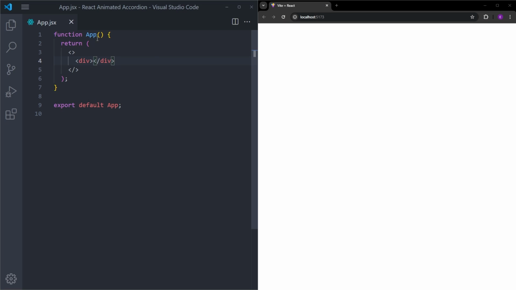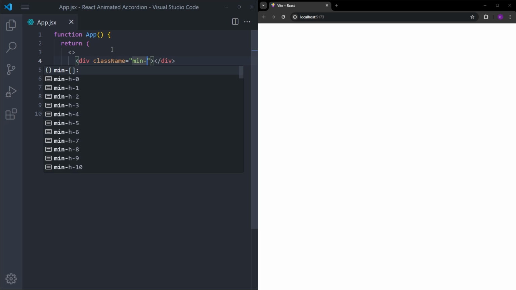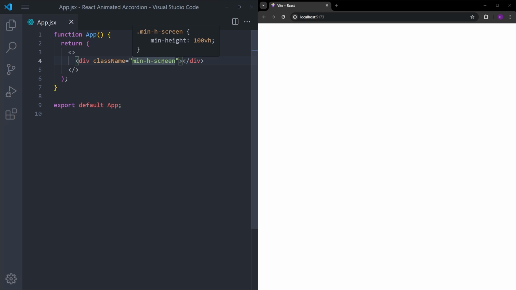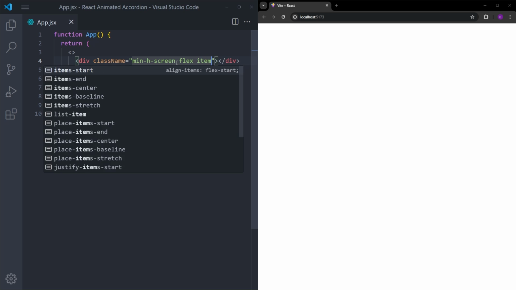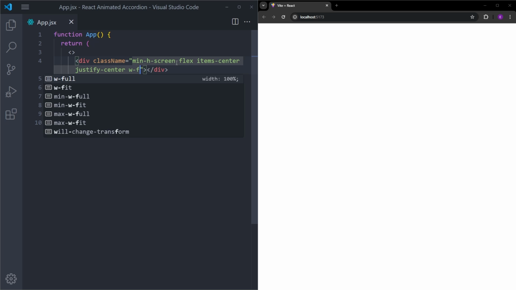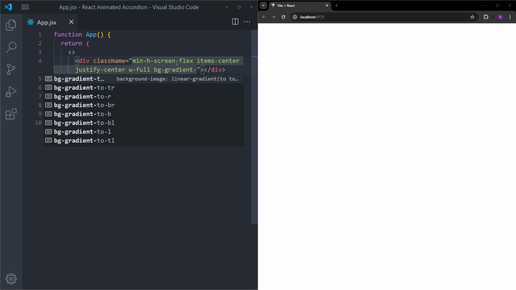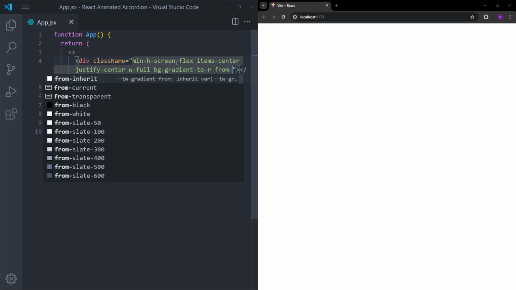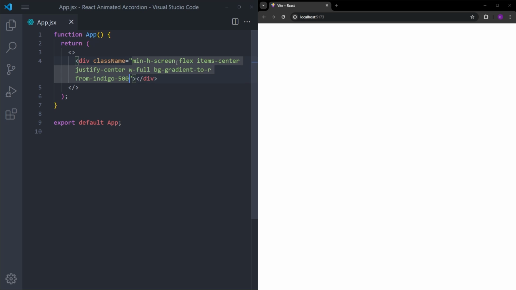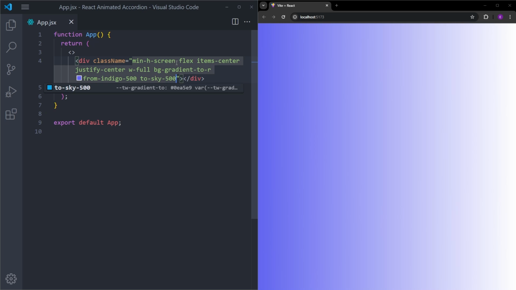So to start the project, here I have my empty React project with Tailwind inside. First, I will make this div cover the entire page and make it a background. So minimum h screen, that means minimum height 100 VH. Let's turn this into a flex container and center the items. Let's set the width to 100% and create a background gradient to right from indigo 500 to sky 500.